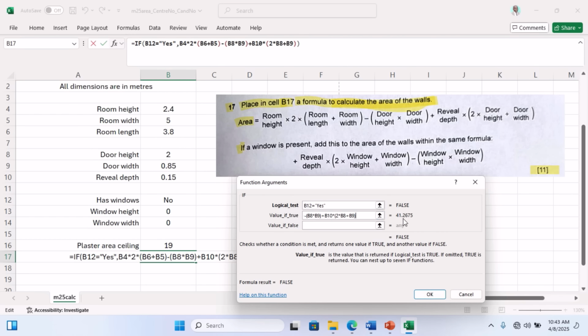You know, I got 41.2675 before, plus I will now add it to all of this, plus review depth. So I can put an outer bracket here just to separate this from the new one I just want to calculate. Okay, you understand that? Then with this outer bracket, then I'll come plus review depth. What is my review depth? My review depth is B10. Okay, do you see that?